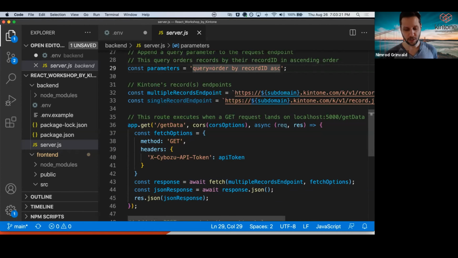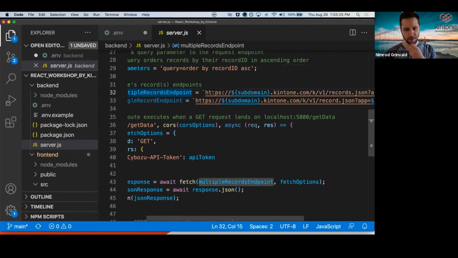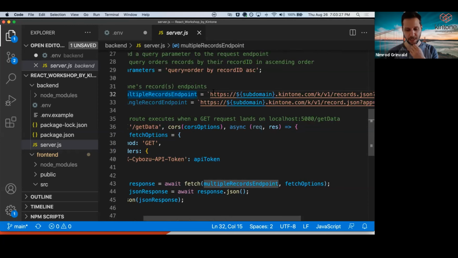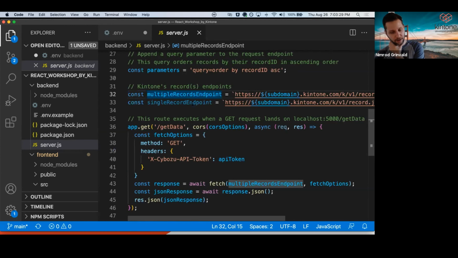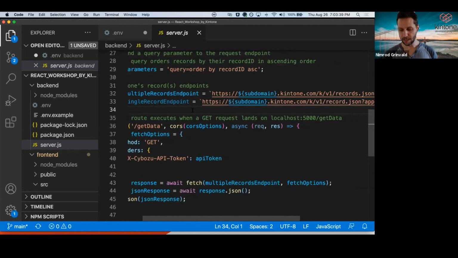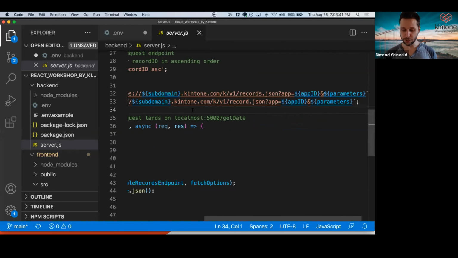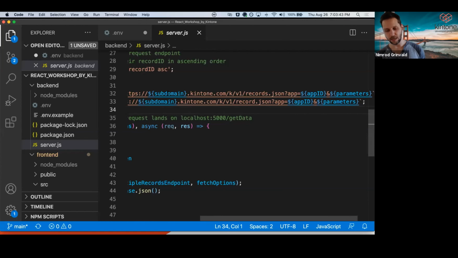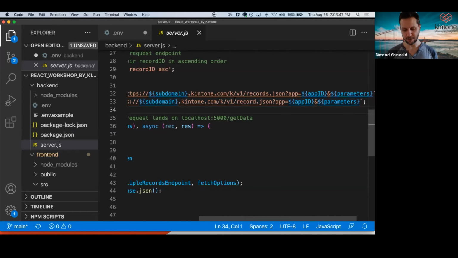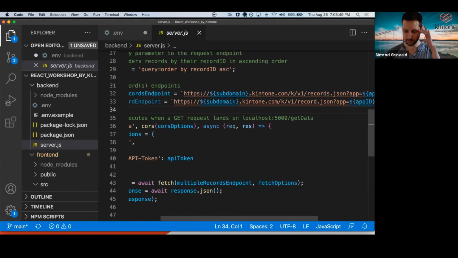And then you'll see we've got two endpoints over here. Only one of them is currently being used, and that's the multiple records endpoint. That's for getting records. And then we've got something here called single record endpoint, which is for posting a record. Well, we haven't built post routing over here yet, but we will, and when we do, we'll use it. And then it comes with a URL, which you'll notice is passing in your subdomain, your app ID, and the parameters into this template string.